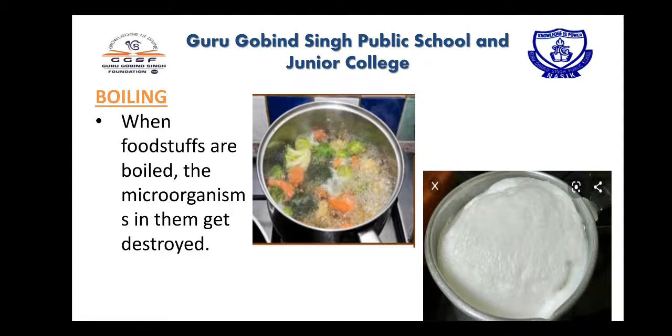Third method is the boiling method. So, children, when foodstuffs are boiled, whatever microorganisms are in them get destroyed. So microorganisms present in the food get destroyed because of this boiling. By using this method, we can preserve many food items, mainly our milk. Mainly this method we are using for our milk. So this is the third method of preservation of our food items.